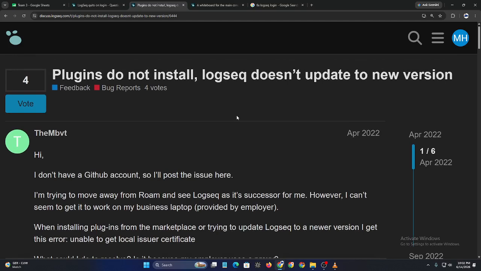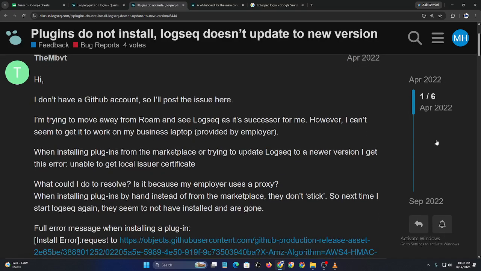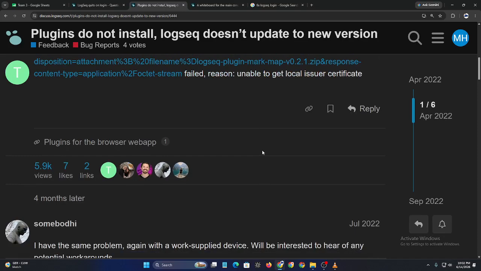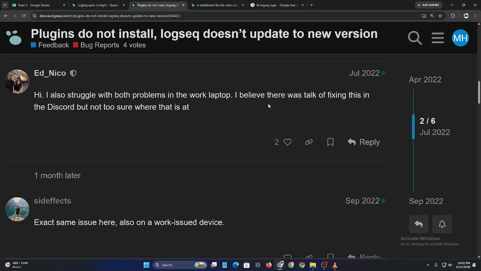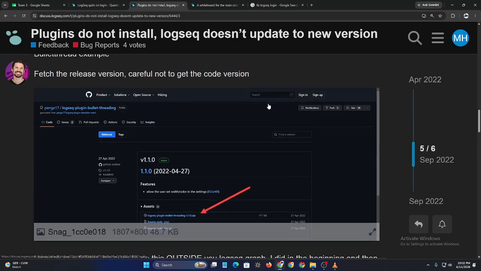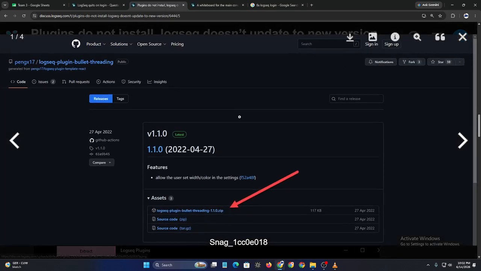Another helpful step is checking your firewall, antivirus, or security software. Some security tools may block Logseq from downloading or installing plugin files. Make sure your device has enough available storage space. Insufficient disk space can prevent plugin packages from being downloaded and extracted successfully.